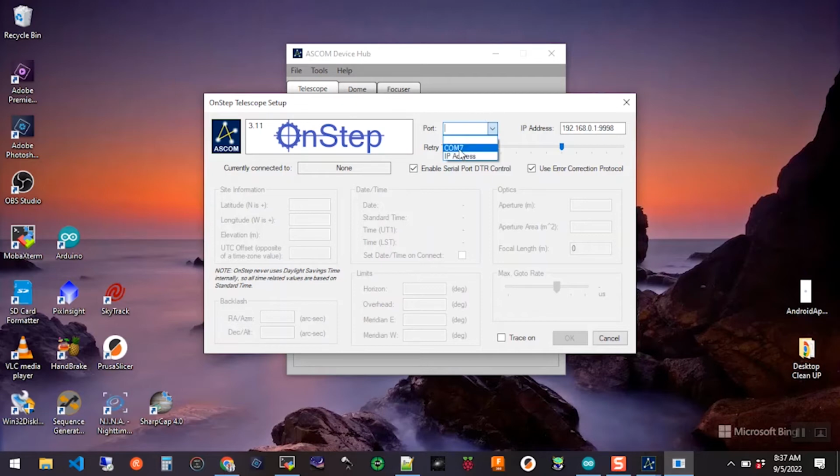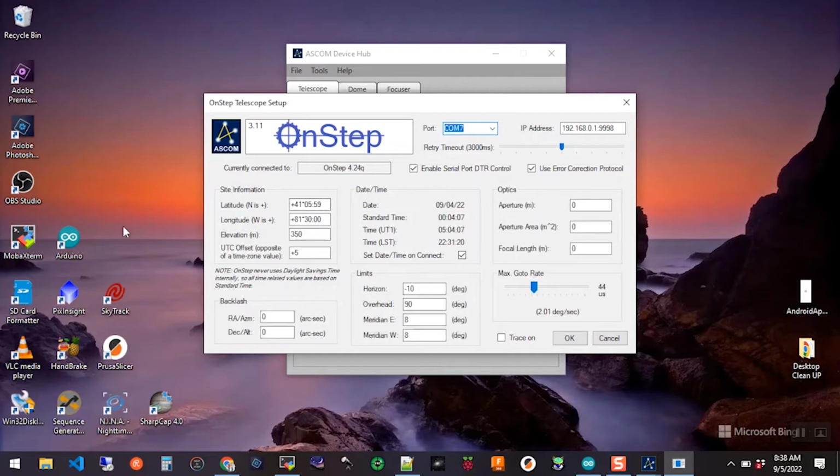When we pick COM7, it's going to start communicating from ASCOM to the OnStep computer. So we were able to make a successful connection. You'll see it's reporting back the version of software that's running on the OnStep computer, and the latitude, longitude, and elevation. You can also set date and time on connect.